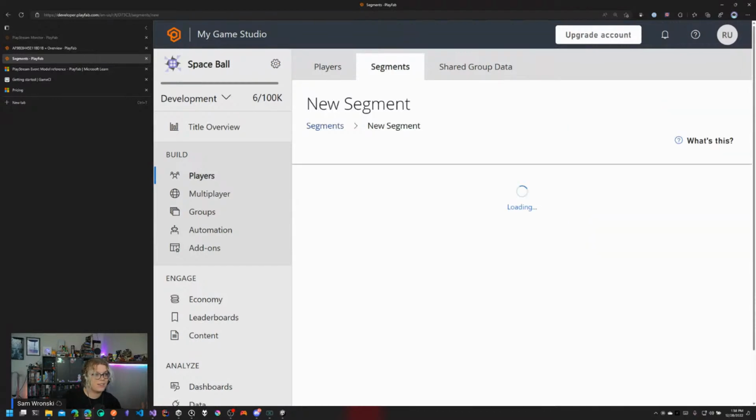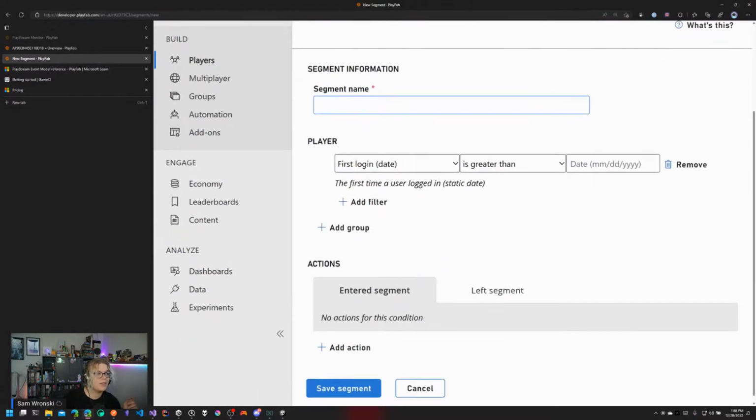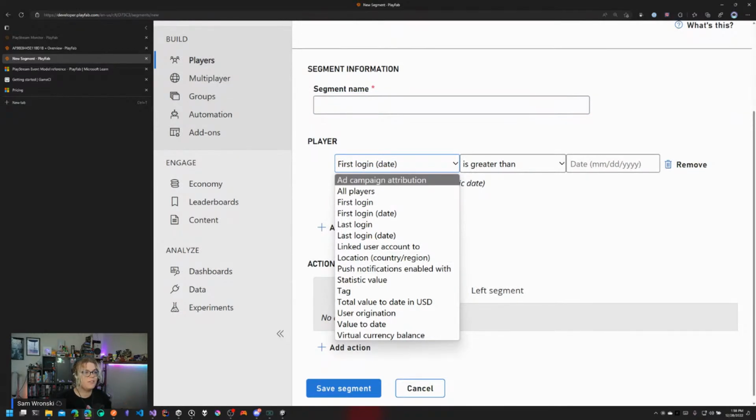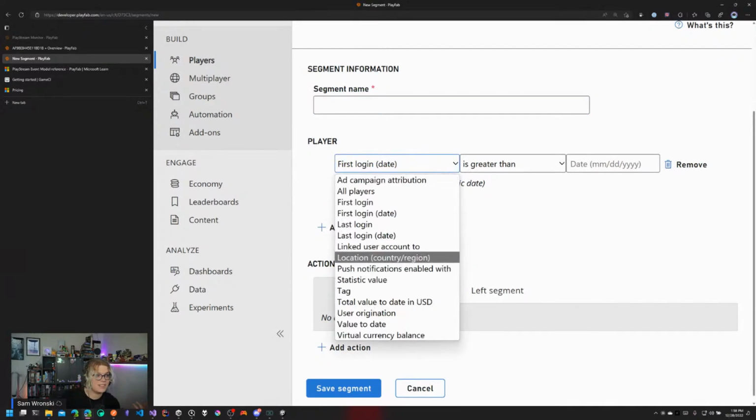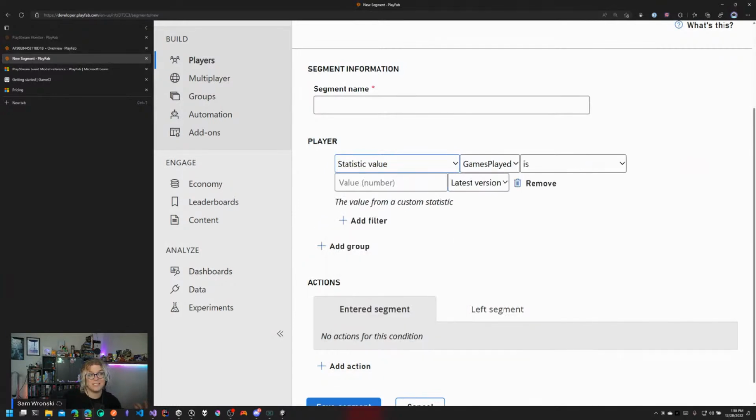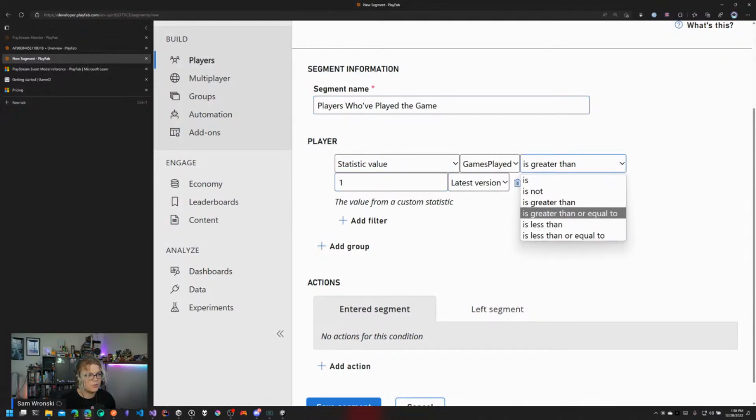The rules are custom, so you can customize this however you want. There are lots of default things built in, but you can also add custom filters based off of certain statistics. It's like statistic value, games played is greater than, say, 5. So, players who've played the game. Let's do this. It's greater than or equal to 1.